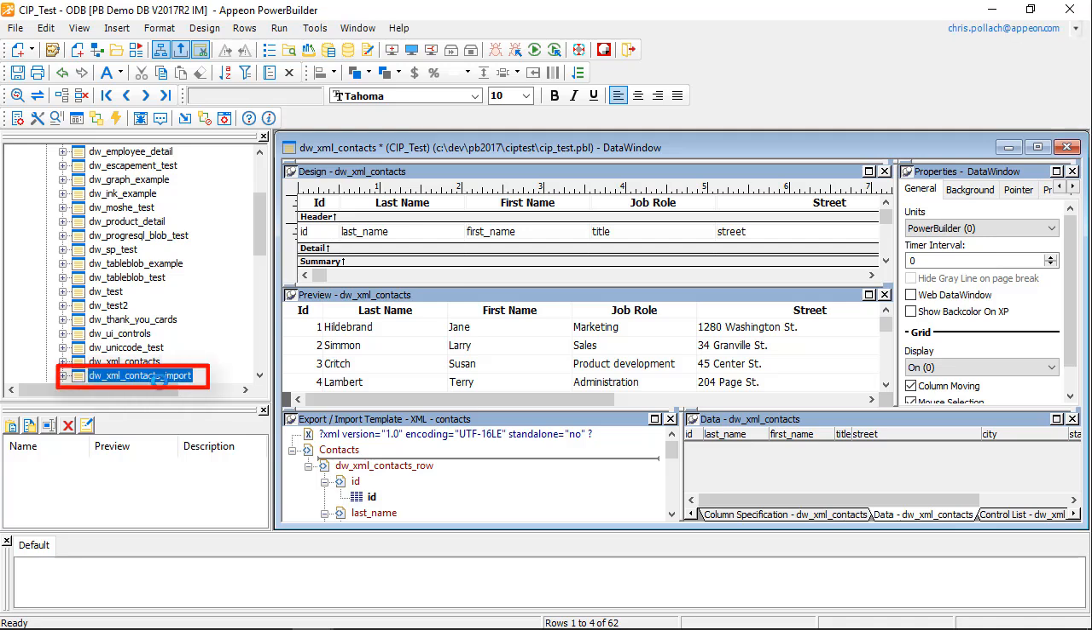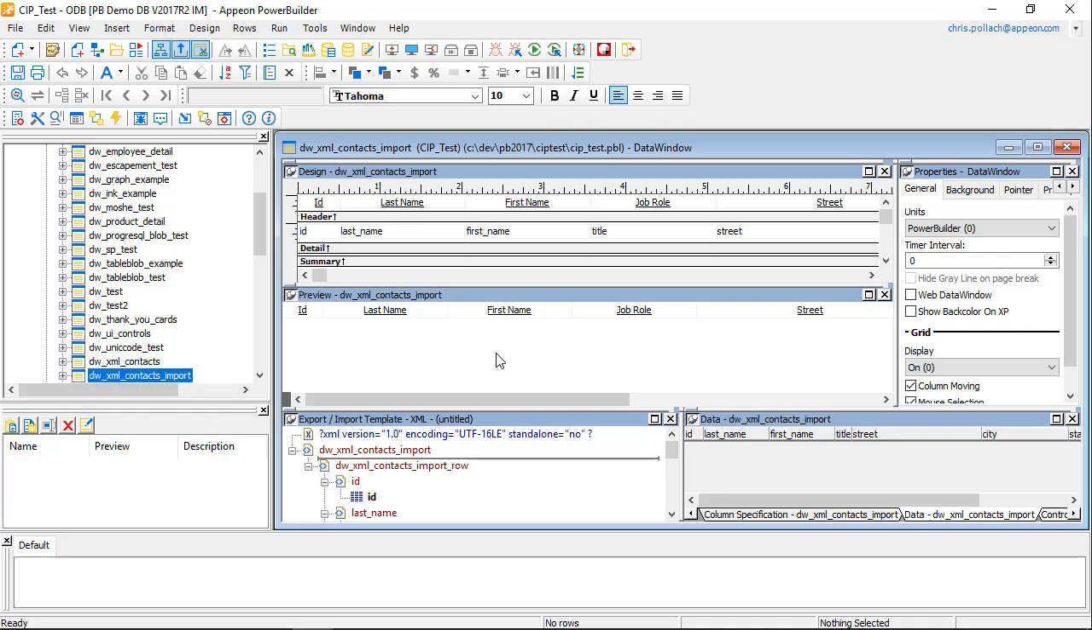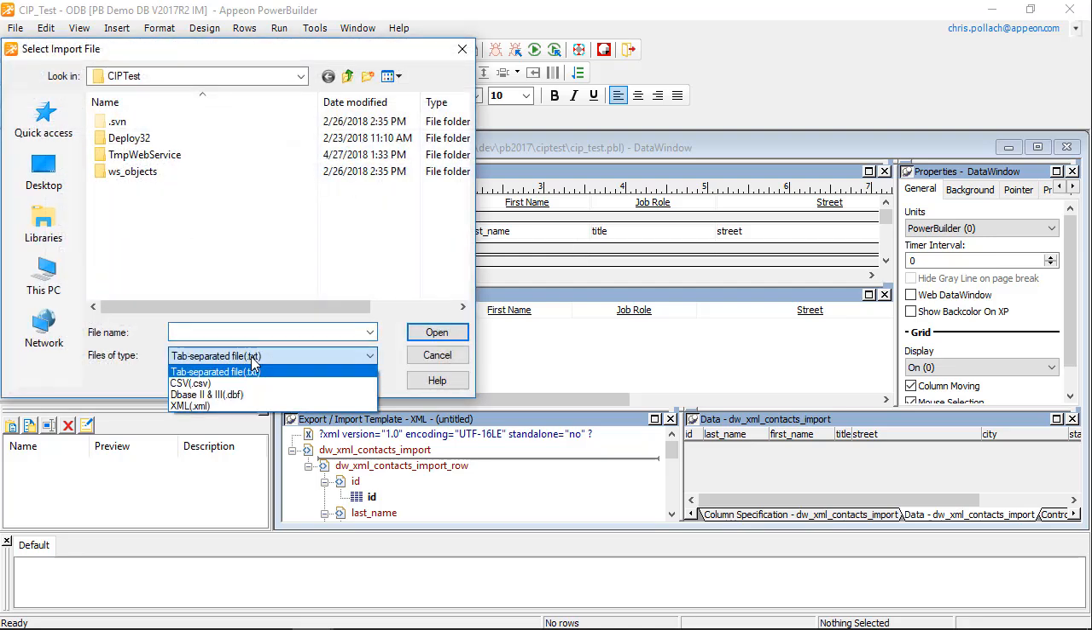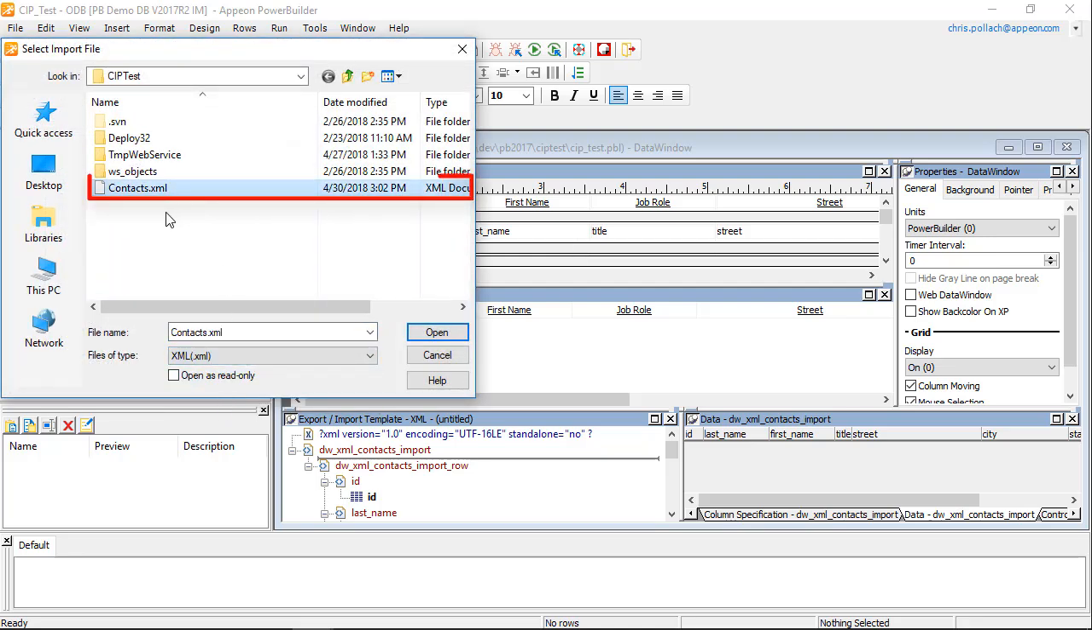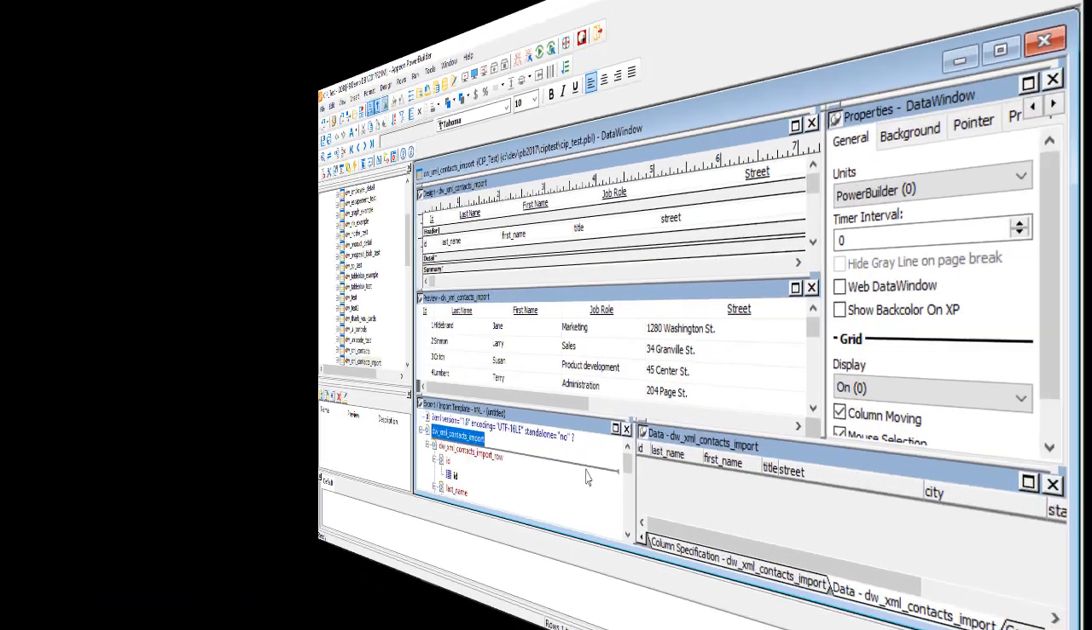Notice that I've also built another DataWindow. It's a little different. This is basically the same data, but the headings are a little bit different, to show you it's a different DataWindow. This could be a DataWindow in another application. So I'm going to use the Rows menu here and do an import. I'm going to select XML, and there's the contacts XML file that I produced from the other DataWindow. After the XML import, you notice the data has been reconstituted here in this other DataWindow.